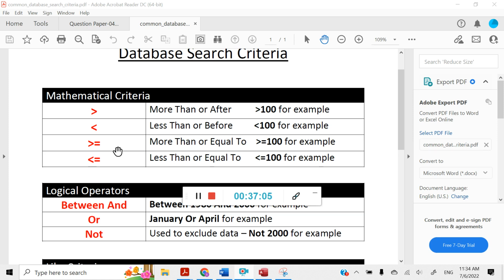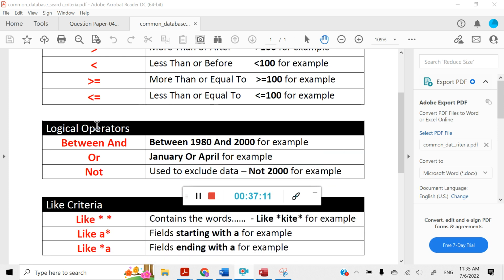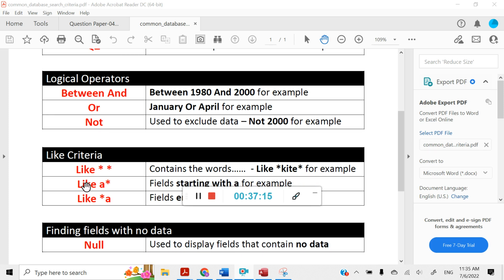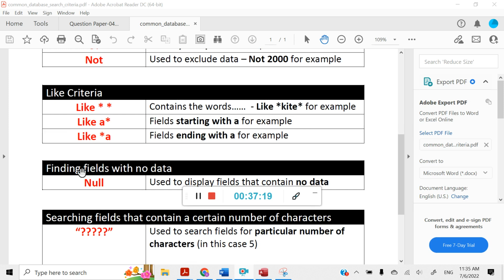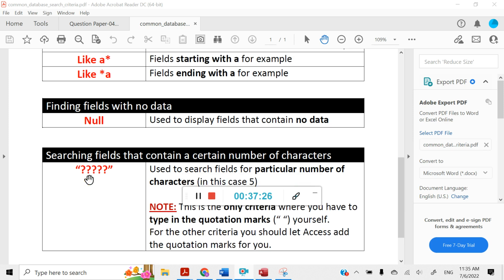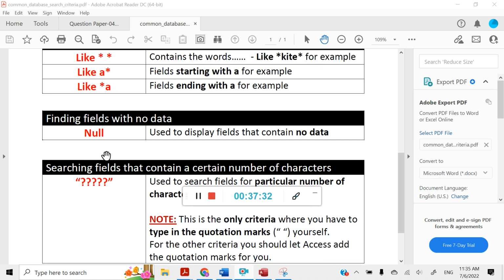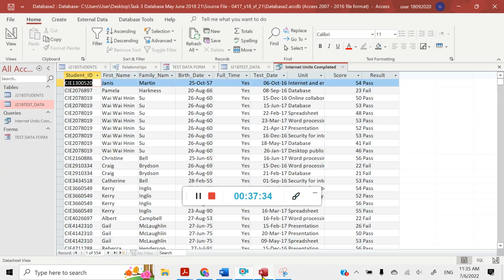Alright, so for example, if they ask you more or less, then you can use this. And if they ask you for between or not, you can use this. For criteria, you can use this. For null value, how to sort to display the field names that contain no data is null, and then this one is to display only a few of the characters. Alright, now let's go again to here.